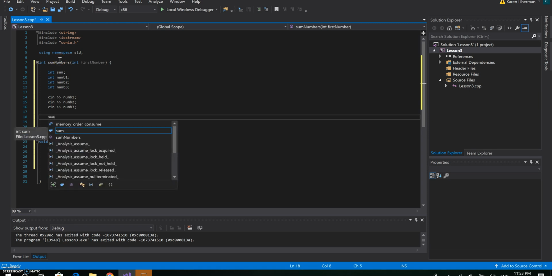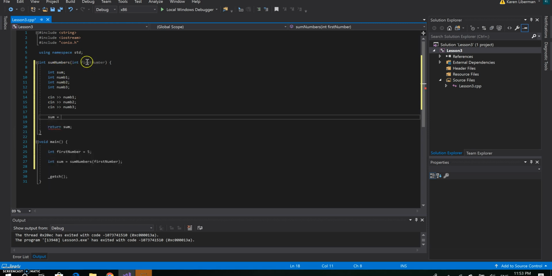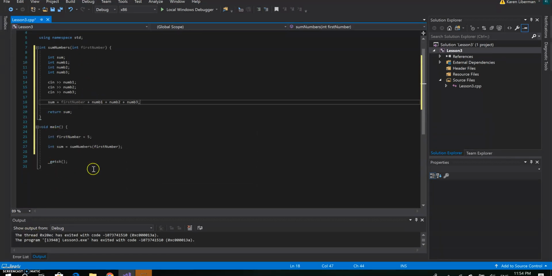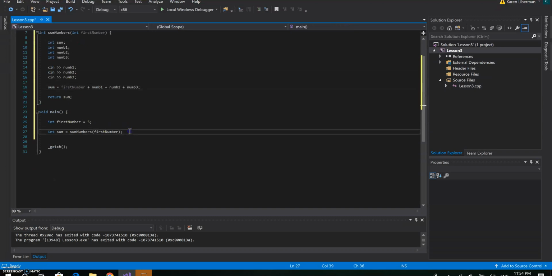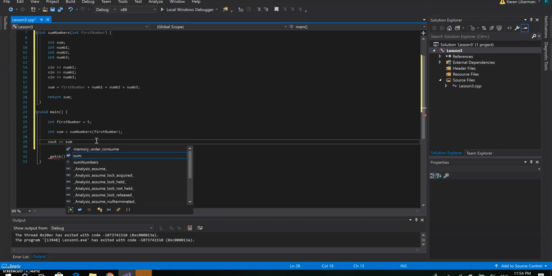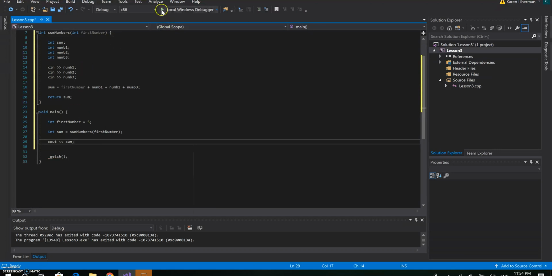So our sum is equal to our first number, that we received in the beginning. That's very important. Can't forget about it. So firstNumber plus our num1, our num2, and our num3. We don't forget the semicolon at the end, and there we have it. Now all we have to make sure is that our program is outputting the sum that it receives over here, or else we're not going to be able to see if it works or not. So all we do is cout sum, and now we run to see if it works.